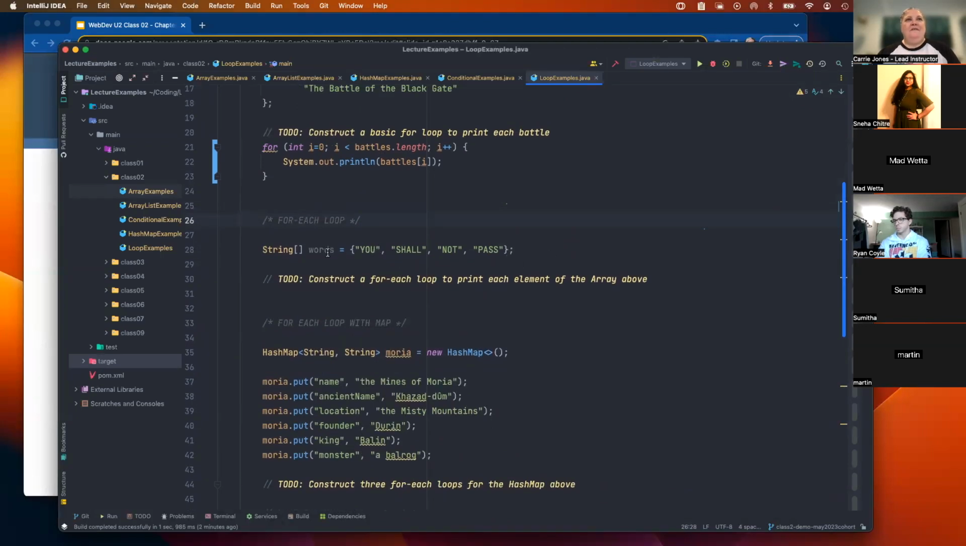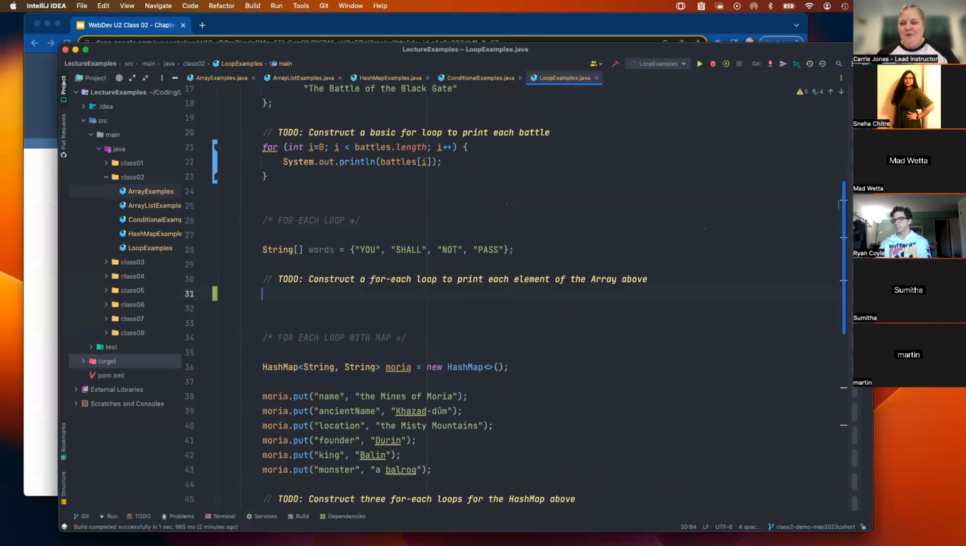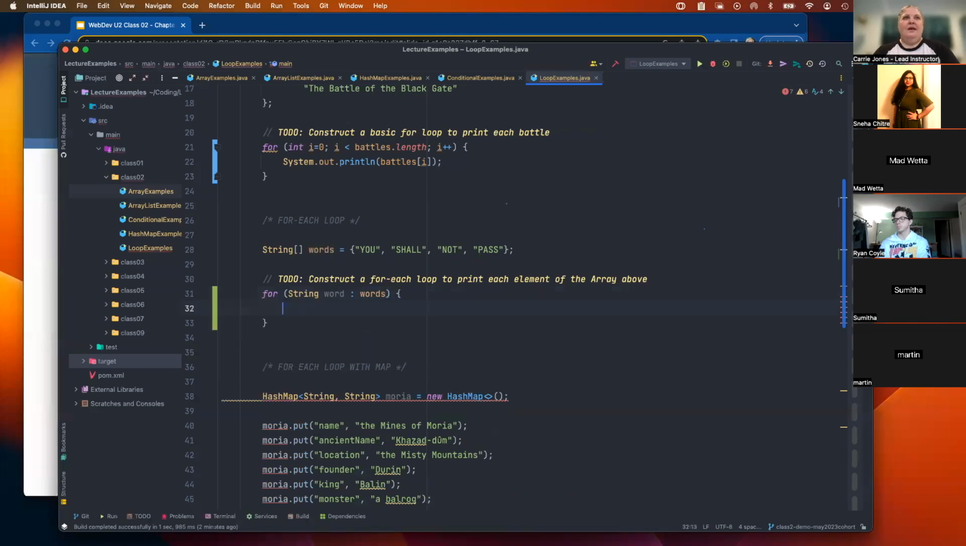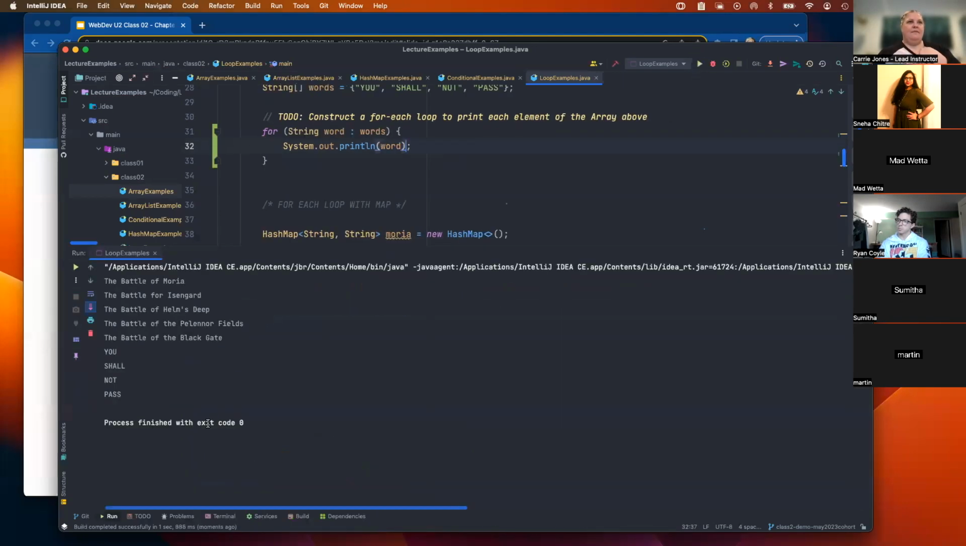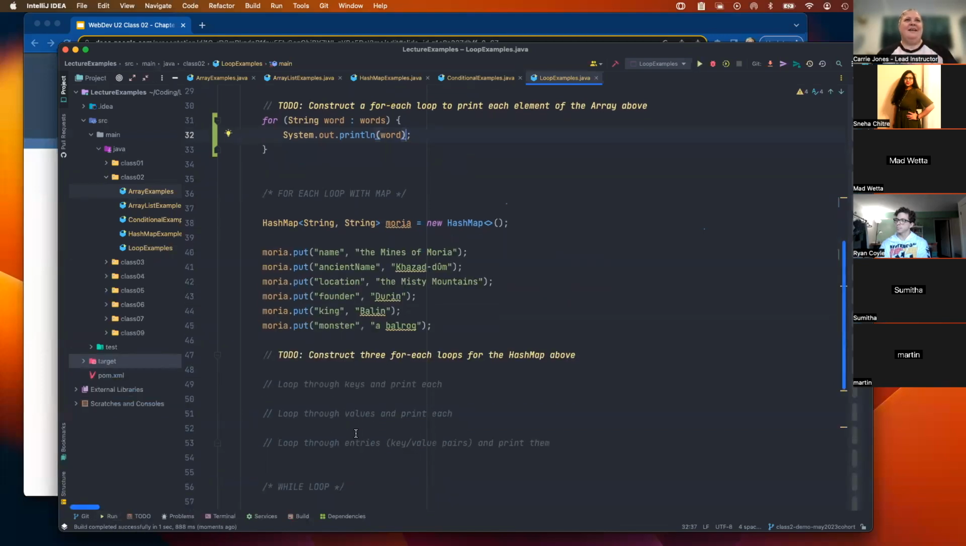Okay, so I have a string of words, you shall not pass. And we're going to create a for each loop to print each of these one at a time. So I'm going to set this up just like you saw it on the slide. I'm just going to say for string word of words, and just print word. That's simple. And then we have it. You shall not pass. All right.